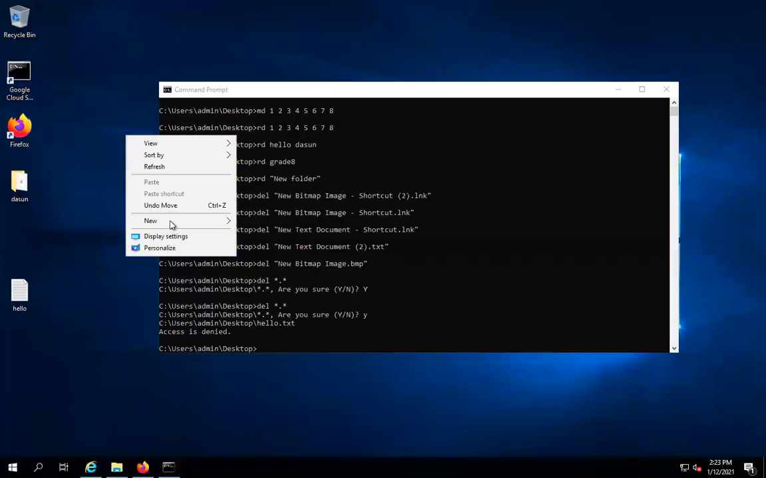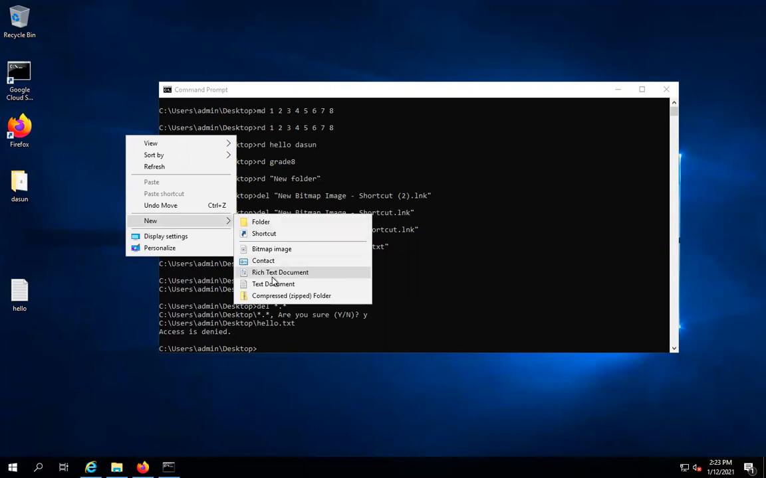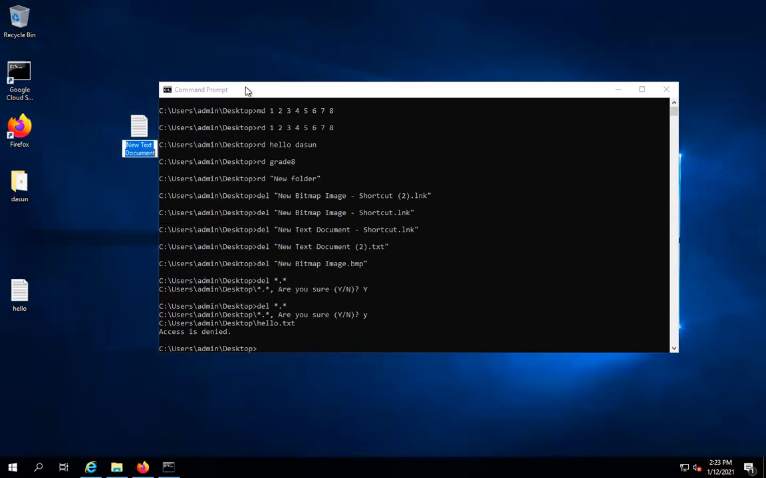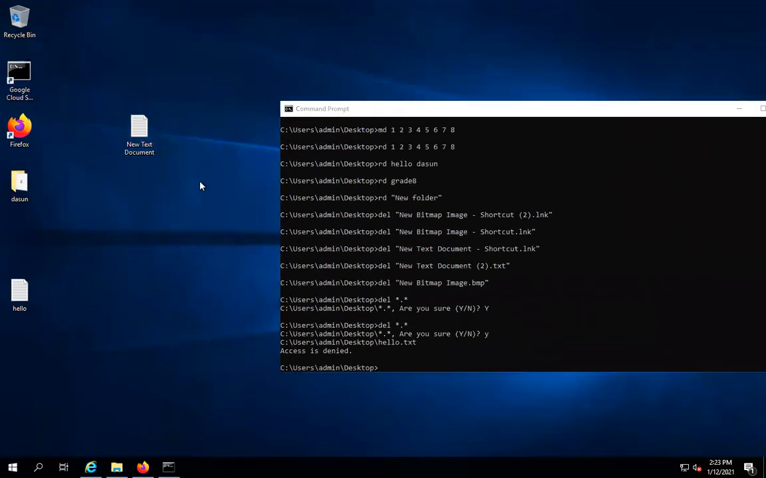Right click, new file, text document. I can rename this with the first method. Click on the file, press F2. The F2 button is at the top of the keyboard, F1, F2, F3. In some keyboards you have to press FN and F2 both. In my keyboard I have to press FN key and F2 key both, but on some keyboards F2 only will work.